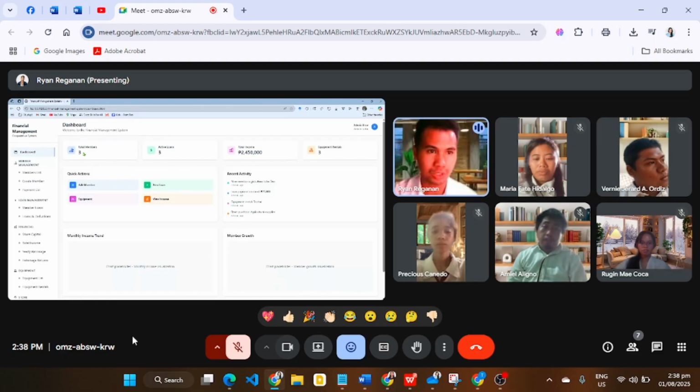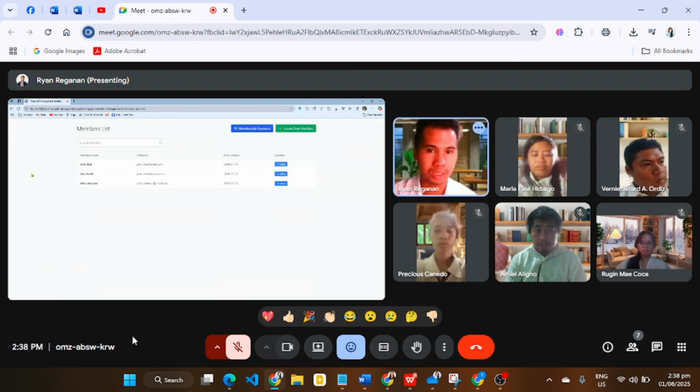We will just assume that these features already have data. Under the member management, we have our members list. A members list will consist of all the members and their contact information. And also we can create a new member.